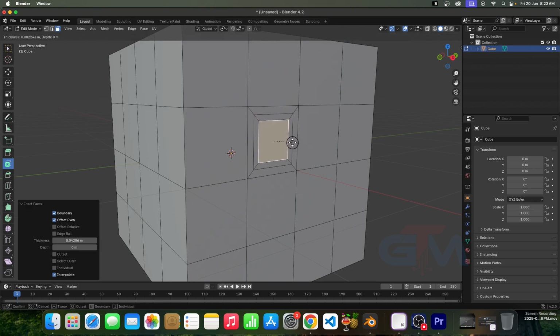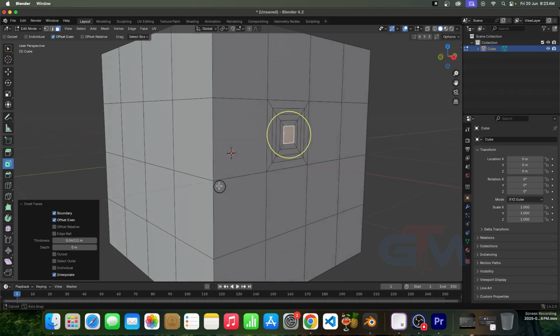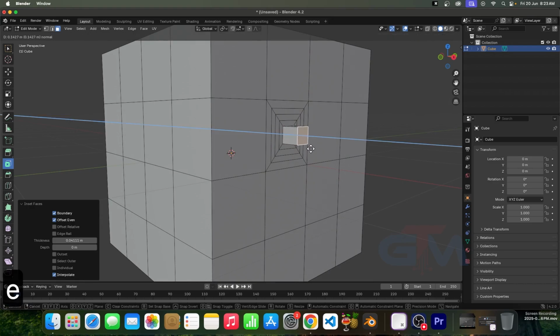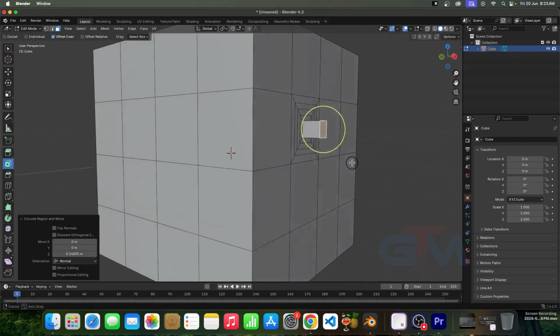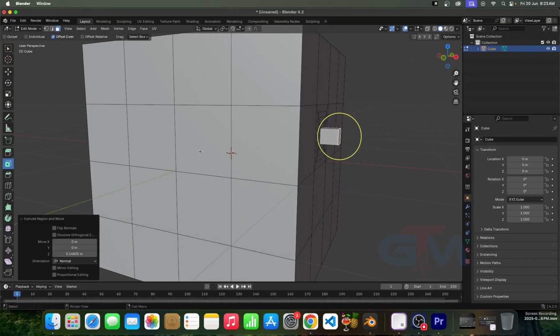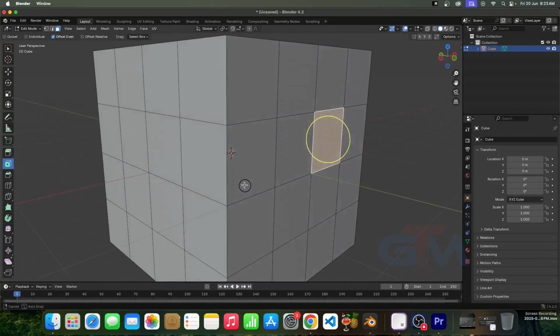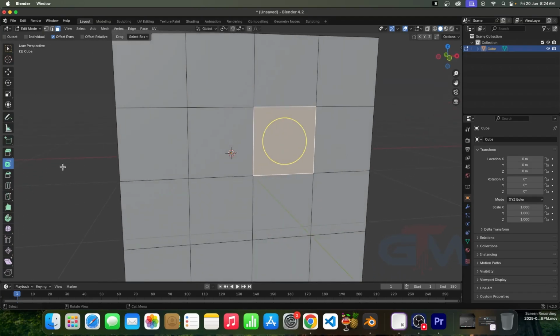You can see I'm adding the inset again and again. So in this way you can create. Now if you want to extrude it, you can hit E, then you can extrude. Okay, that is possible. Now let me select this particular face. Okay, now inset is selected already.